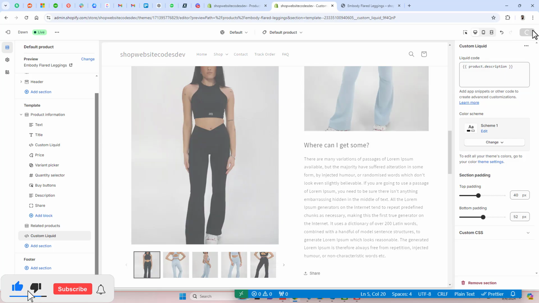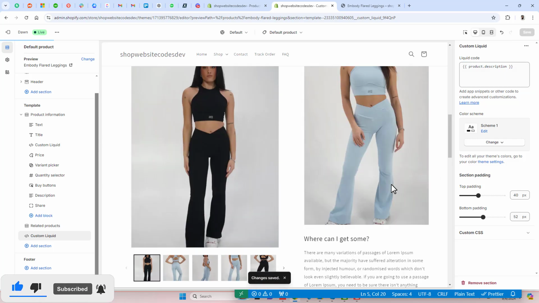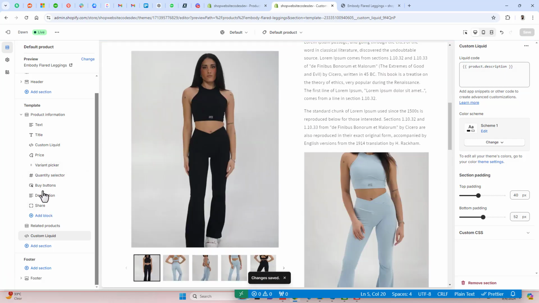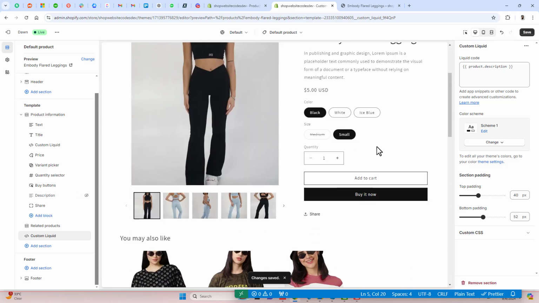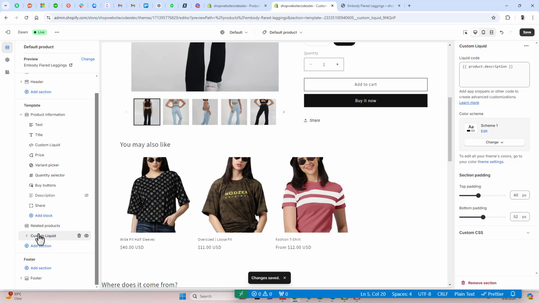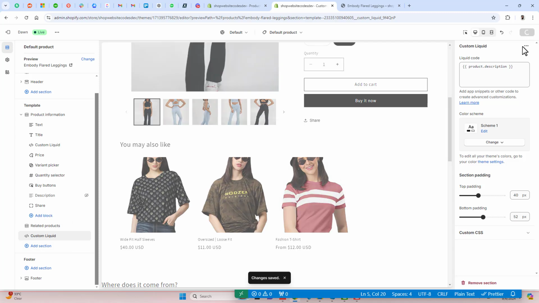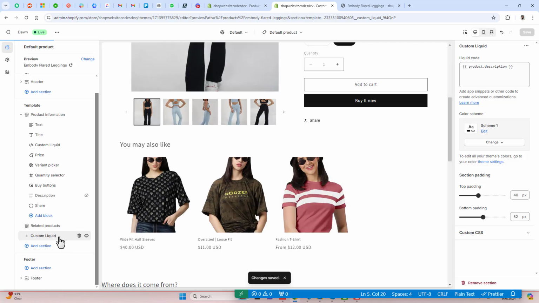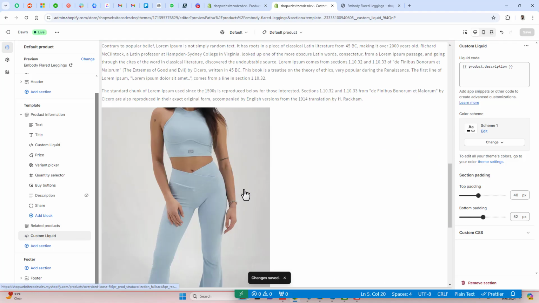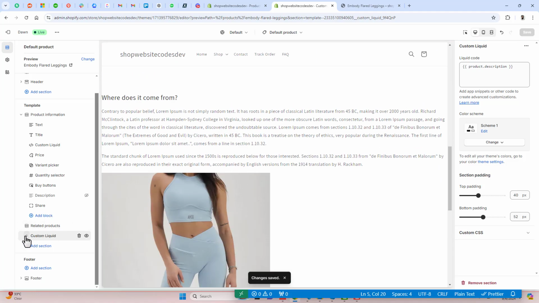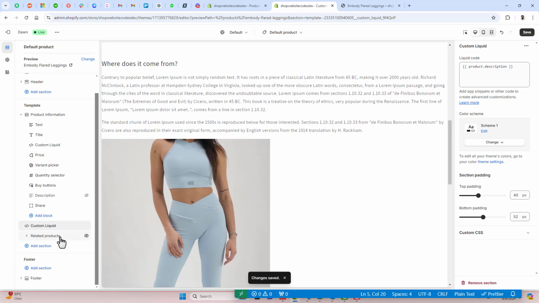So let me save the changes, and firstly I am also going to hide this description from here. So that is something like this. So I hid that, and once scrolling it down, we have this description, which is product.description. Yeah, this one. So I am interested to put it just above the related products.